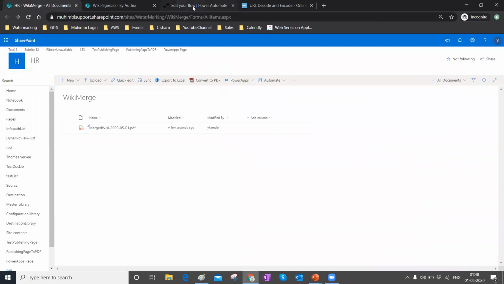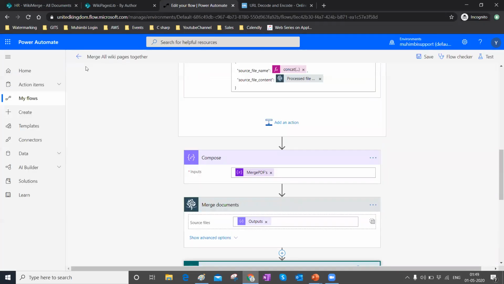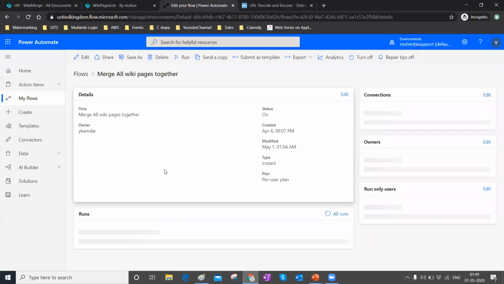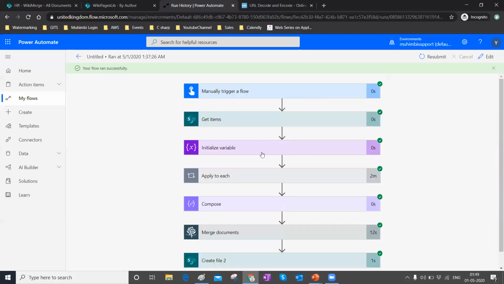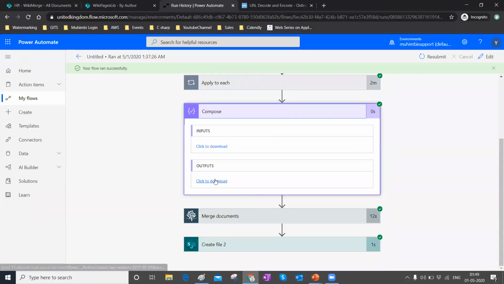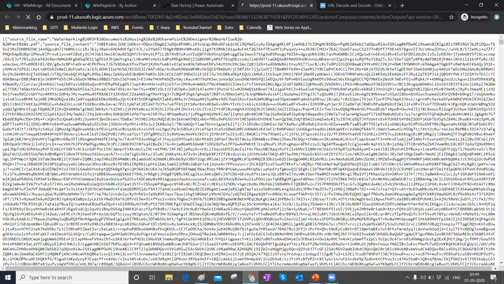As we already saw in the demo, we got the required result. One important thing that I wanted to show you was the output of the compose action. So let's go over here and check it out. Click to download and open in a new tab. So here we will get the output of the compose action. Let's do a quick search. Control F and source underscore file underscore content.